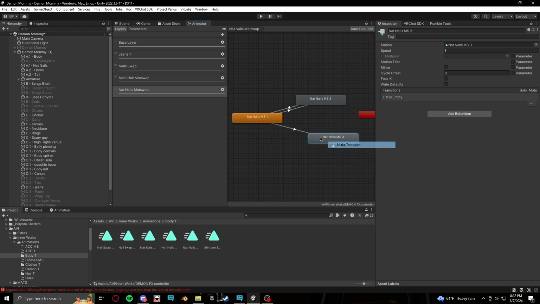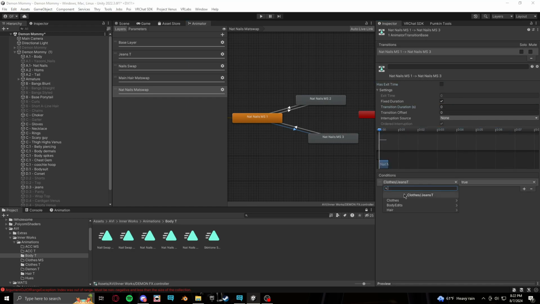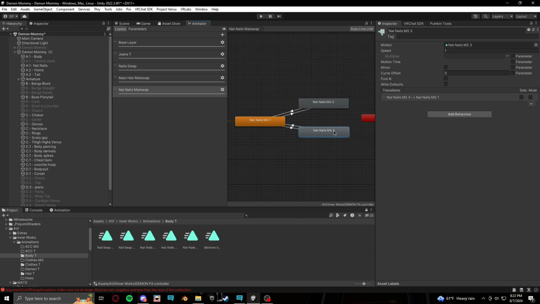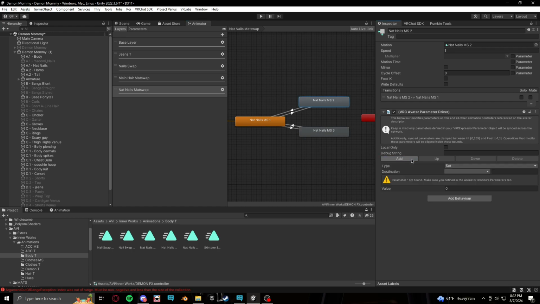Then we're going to do just about the same thing to this one, but instead of Matswap 2, we're going to do Matswap 3. And we're going to make sure this is set to true. We're going to copy transitions and make sure this is set to false. Just like that. So now that we've got these animations here, we can actually set it to where we go into this behavior option, and we can go down to VRC avatar parameter driver. You're going to want to click on that. You're going to want to press add.